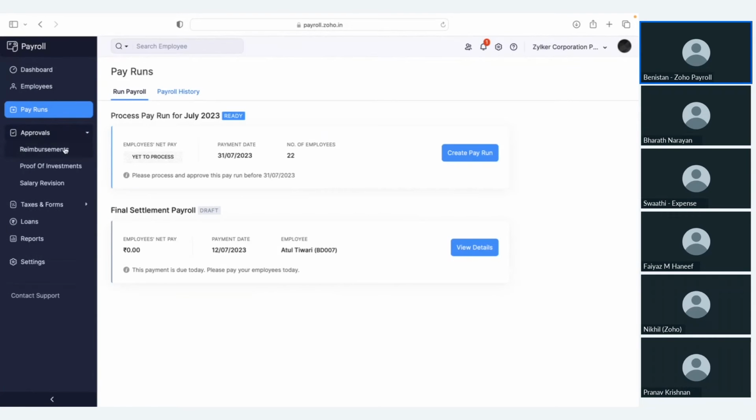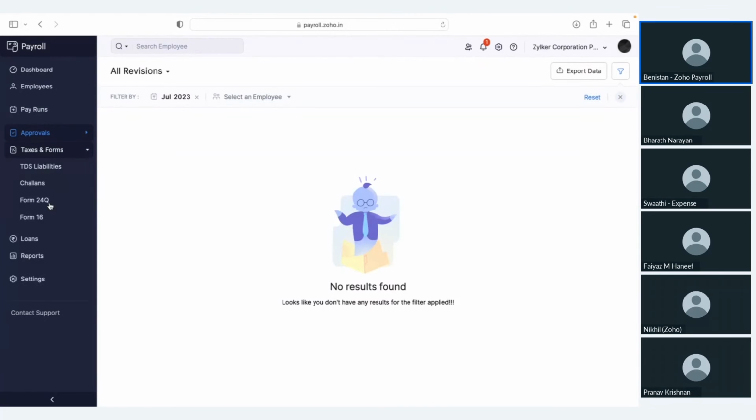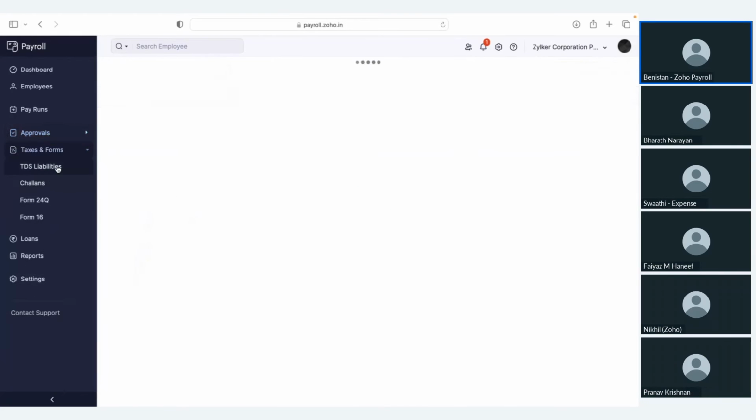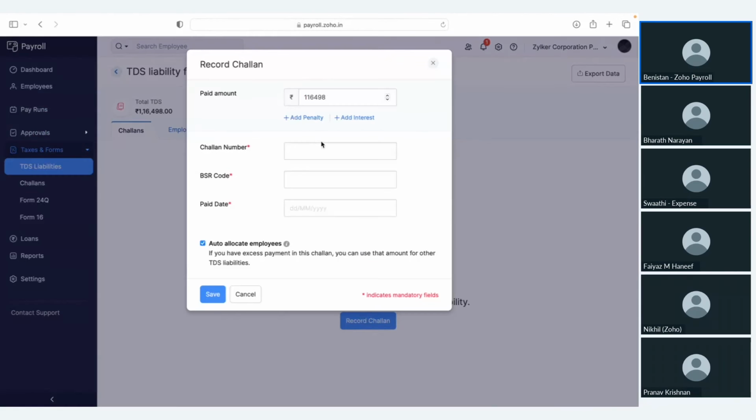In the approvals, we have reimbursements, proof of investment, and salary revision. These things have to go through an approval process, and you'll be approving them from here. And we have the tax and form section. Every month you'll be paying the TDS to the government. That TDS challan details, you have to record it here.